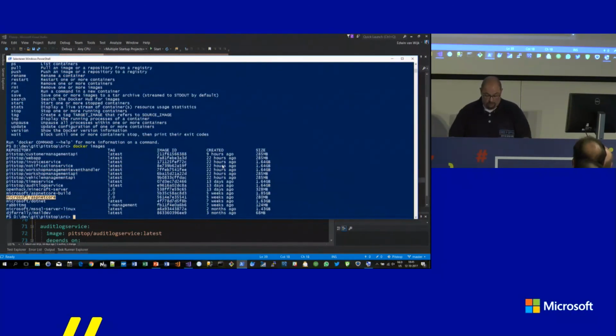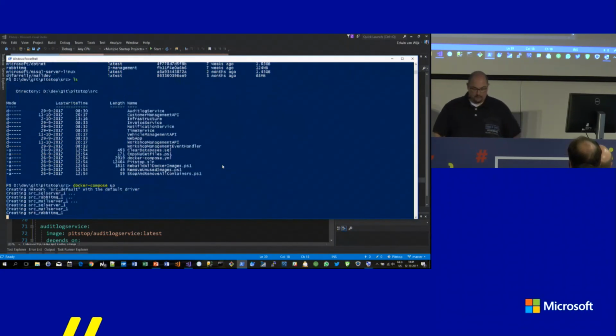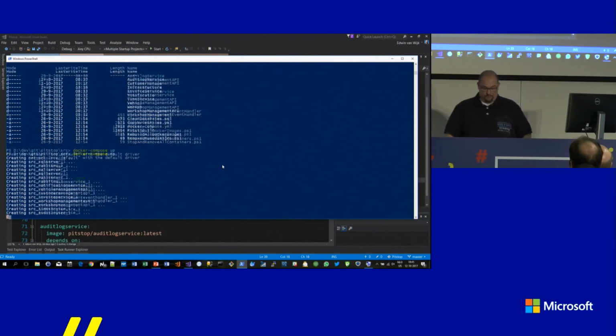Now you guys need to do, I just say Docker Compose because I'm in, let me show you. I'm in the folder, the root of my solution where the Docker Compose file is. I say Docker Compose, compose up, and it starts doing stuff. And it starts running all kinds of services.